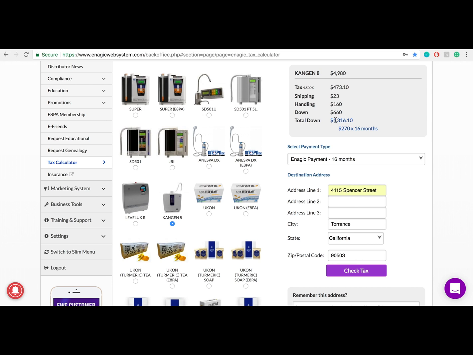So what I try to do is memorize these numbers. So when people ask like, hey, how much is an SD501? How much is a K8? I know about how much on each machine, and that way it just gives them a good example. But if you're changing everything, like if someone's in San Bernardino County, it's going to be lower. So that's just something to keep in mind, which is pretty cool.